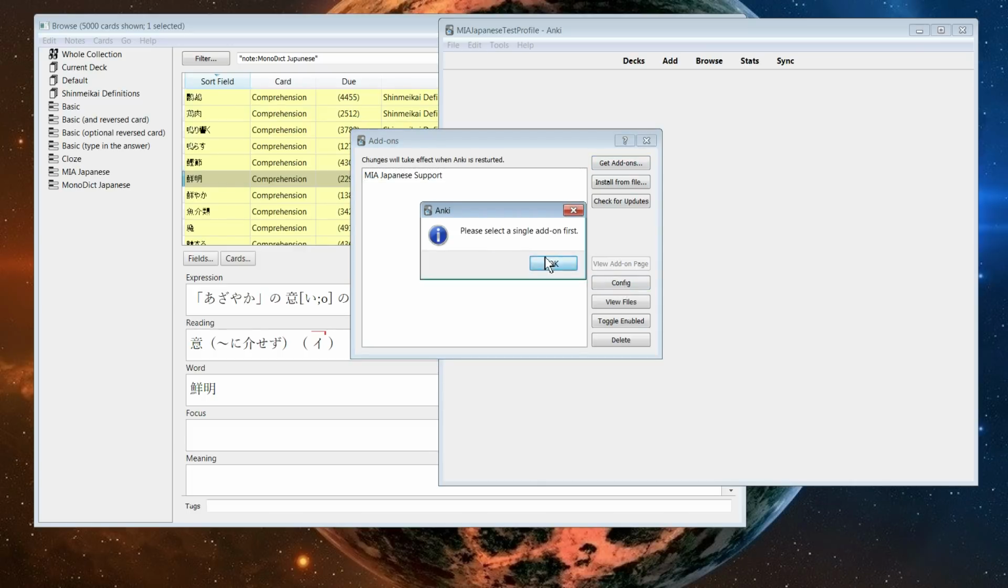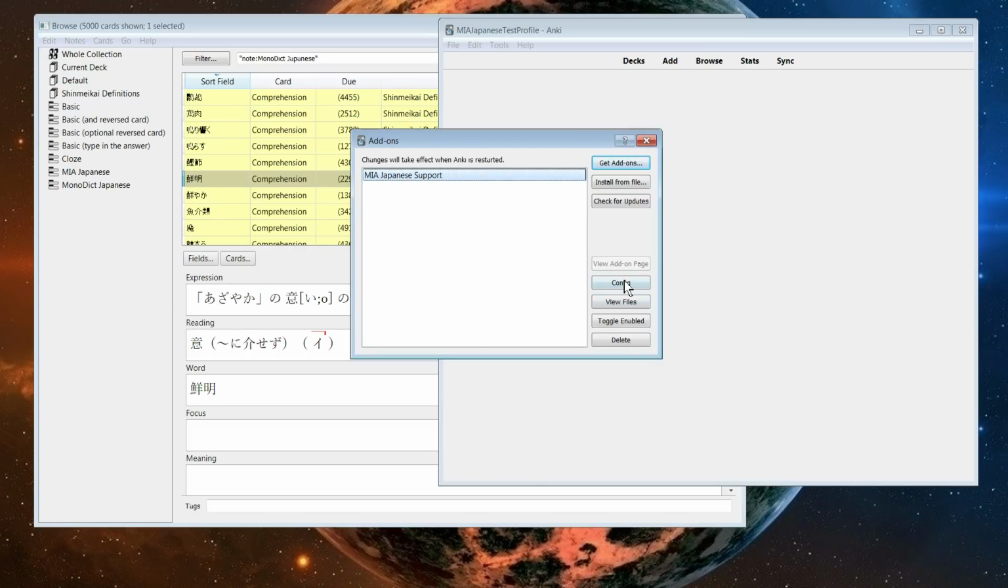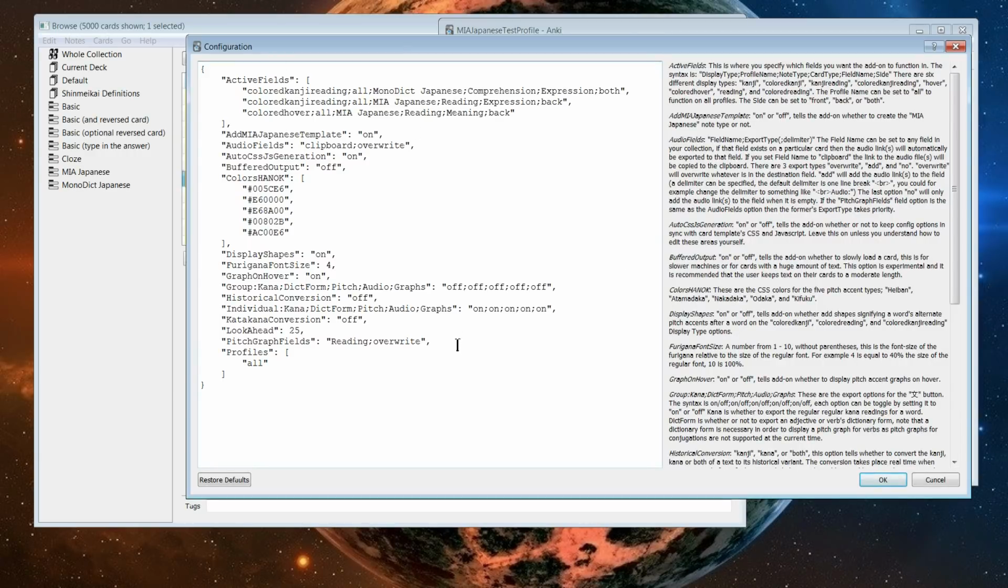I should probably just do that. Whatever. I'll just go manually. Okay, guys, so let's look here. PitchGraph, where is it? PitchGraphFields. We can set this to clipboard as well. Clipboard. Okay, we've set both to clipboard.